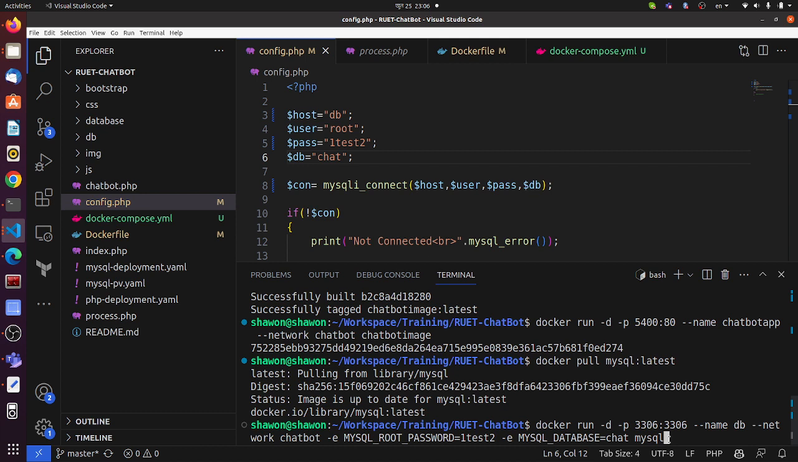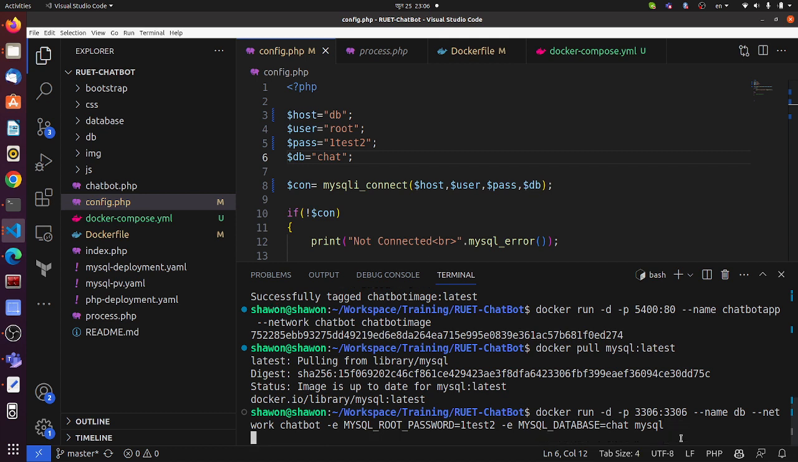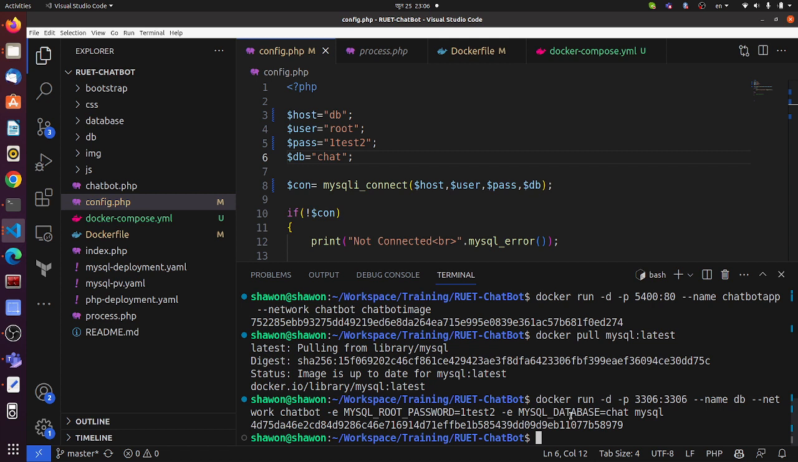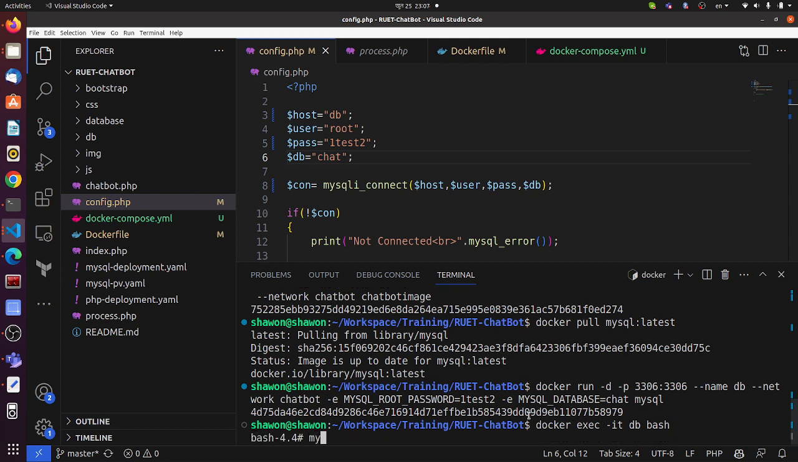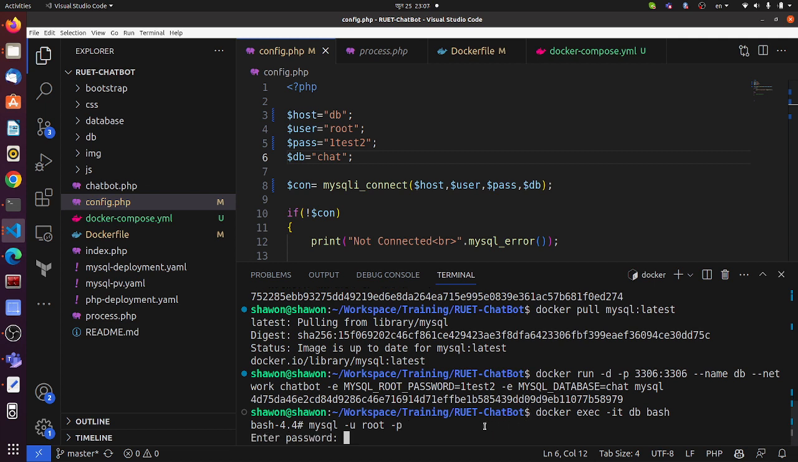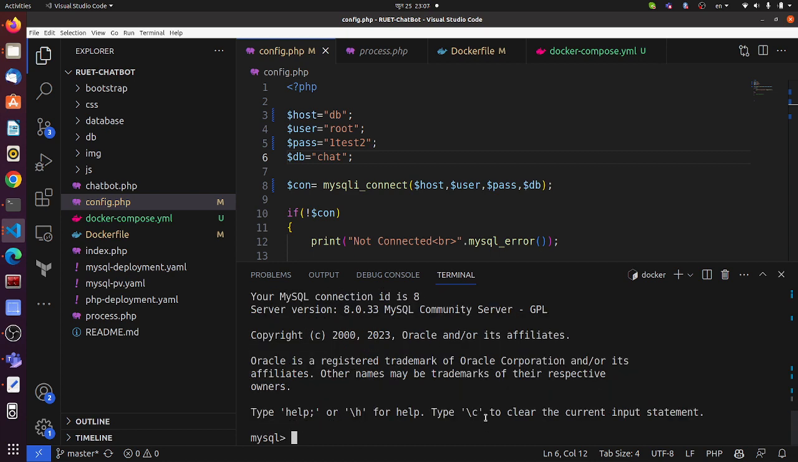After that you need to import the SQL, so we'll see it. At first we need to run this. Yeah, it's running now, and after that we need to exec into it. Docker exec -it db bash, and we need to log in to MySQL. So the password is test, and we are using the chat database.